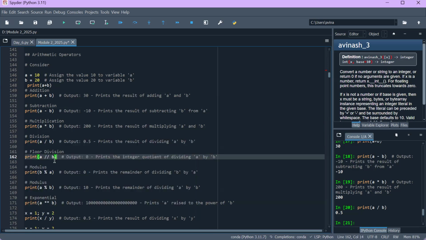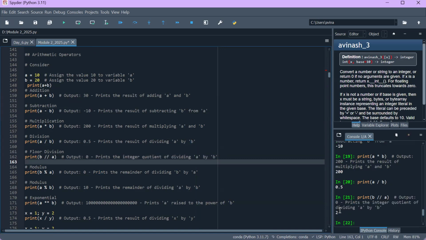And if you will do 20 divided by 10, then it's going to be interesting. So let's do it. It's 2 again. What I told, it will give you a quotient. See, it prints the integer quotient. And a divided by b, it gives you the results.